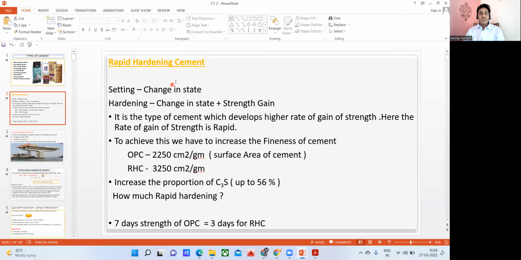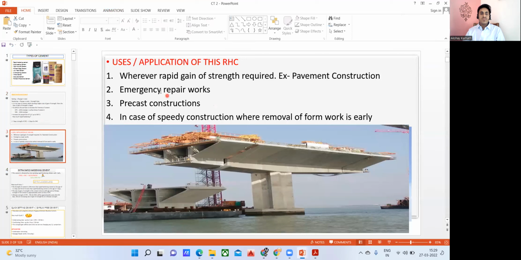For the rapid hardening cement, I have done an explanation something like this. Then the application part is where rapid gain of strength is required, like in pavement construction, because I cannot keep a pavement closed for a very long period of time. I want to construct the pavement and quickly allow the traffic to move. In that case, I need to make use of a cement which is going to give me quick strength. So rapid hardening cement comes into play there. Then in emergency repair works, in precast construction, in speedy construction where early removal of the formwork is necessary, you can make use of rapid hardening cement.